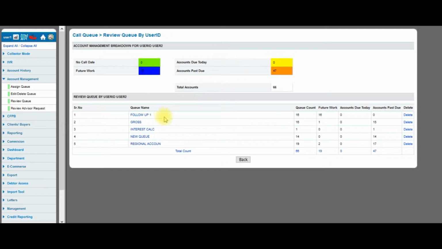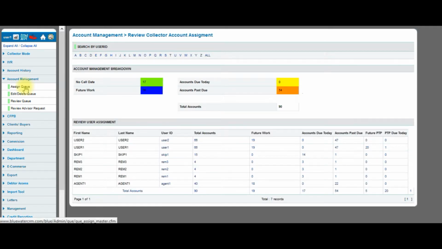I can see all the current queues that are assigned to this user, and then the breakdown over here as to what's going on with it. I can delete that person from this queue, and I can get general information about what's going on. I'm going to hit the back button. Let's look at Assign Queue.